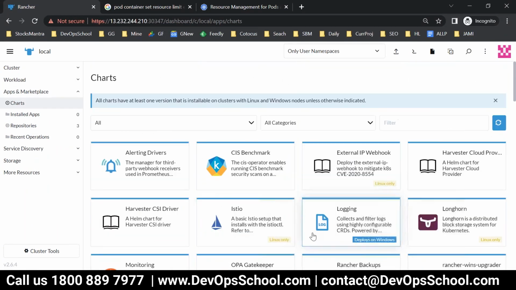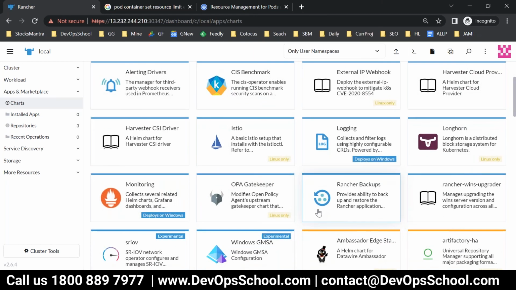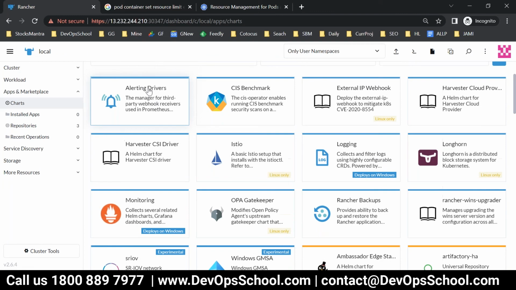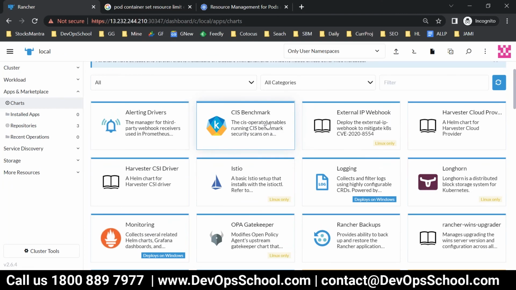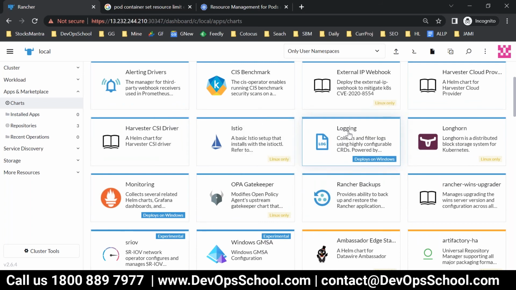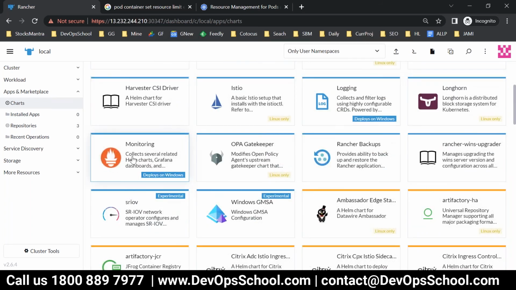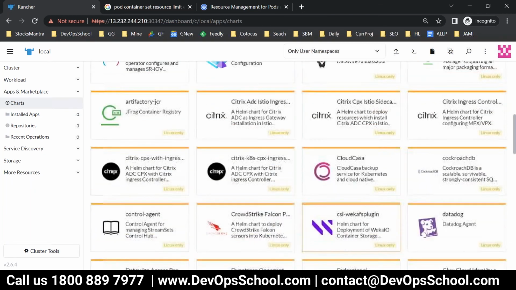So my backup app is not installed. Where exactly is that? See here, this app is for the drivers, alerting drivers. This is for the CIS benchmark. This is for some IP webhook. This is Harvester cloud provisioning, for physical servers. Istio you have here. Logging you have, Longhorn you have for log storage. Monitoring, Prometheus if you are using, you have here. OPA Gatekeeper we have here. Rancher Backup, this is the one we have. We can install it, and a few other tools we have as apps.